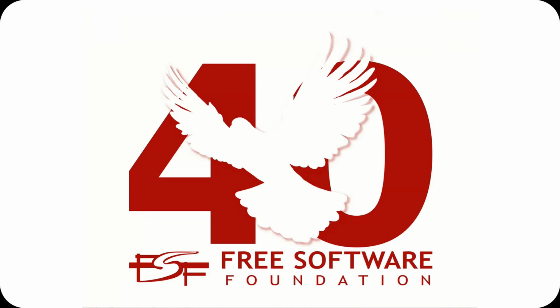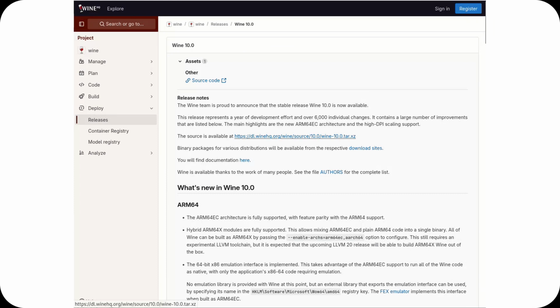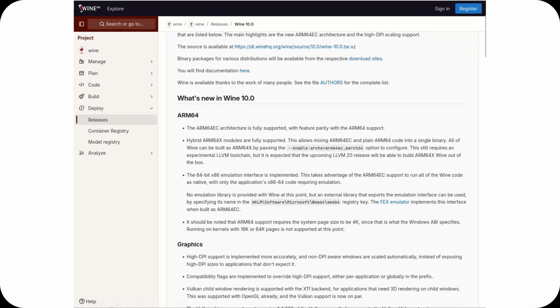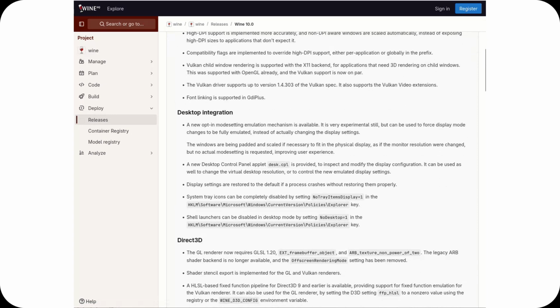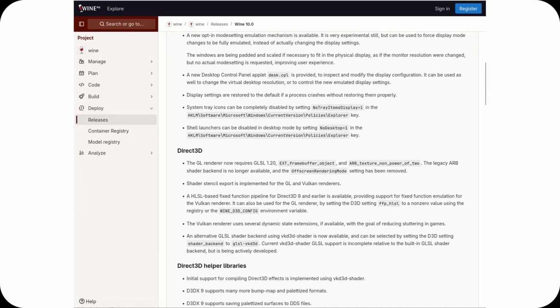In gaming news, Wine 10.0 has been officially released. With major improvements to compatibility and performance, it's an exciting step forward for running Windows applications and games on Linux.